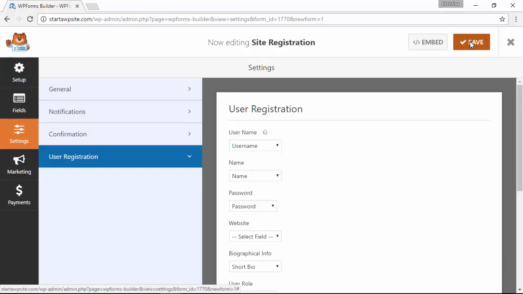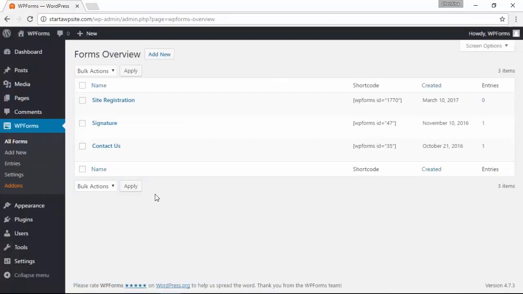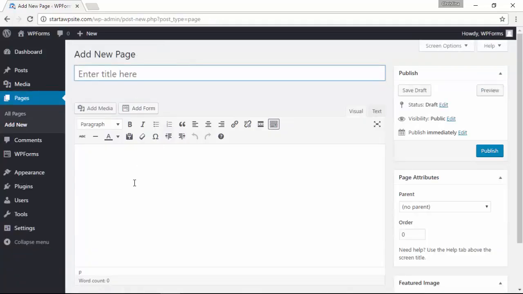Now we need to set this up on our page. So I'm going to exit out of this. We're going to create a page for this. So I'll click Go to Pages, Add New. Here we have our button for Add Form.